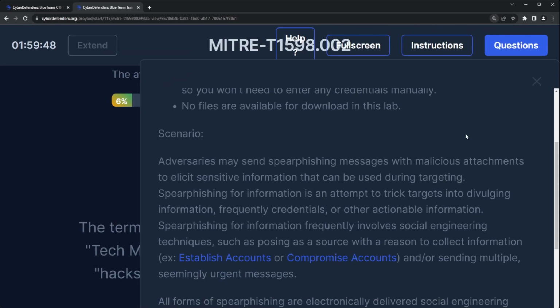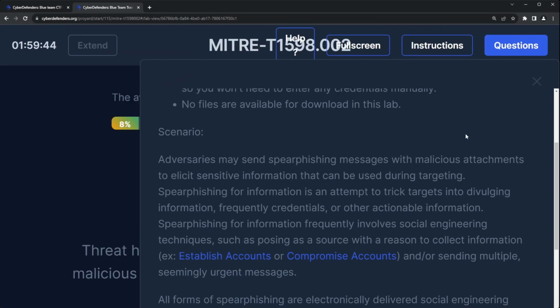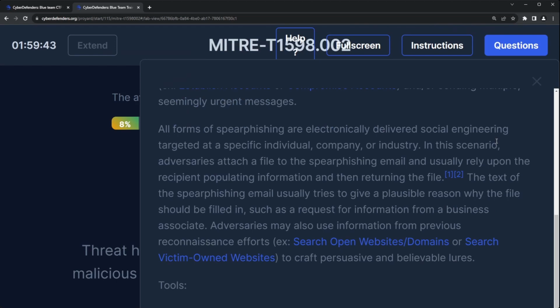Adversaries may send spearphishing messages with malicious attachments to elicit sensitive information that can be used during targeting. Spearphishing for information is an attempt to trick targets into divulging information, frequently credentials or other actionable information. It frequently involves social engineering techniques such as posing as a source with a reason to collect information, for example, establishing accounts or compromising accounts, and sending multiple seemingly urgent messages. All forms of spearphishing are electronically delivered social engineering targeted at a specific individual, company, or industry.